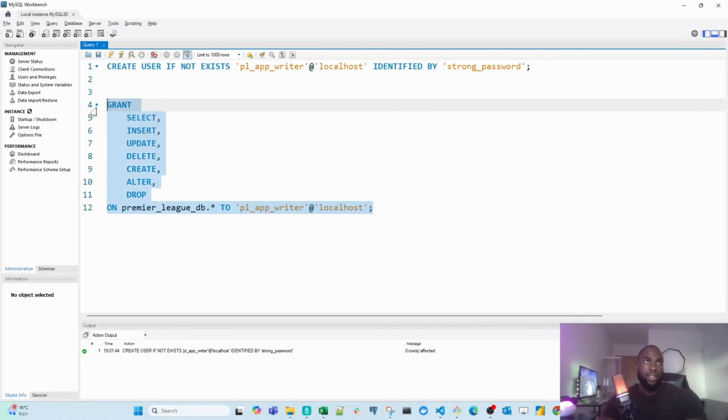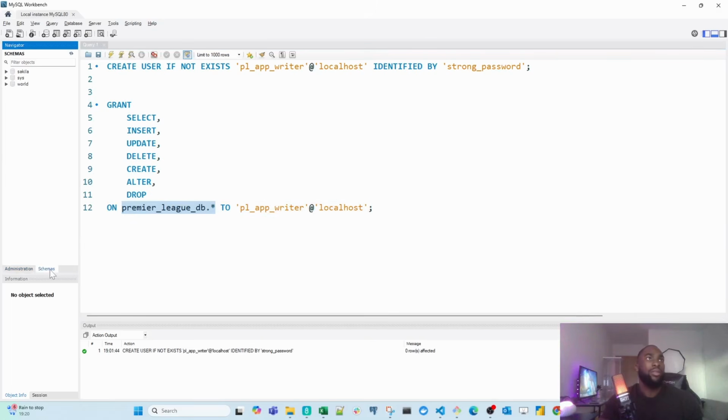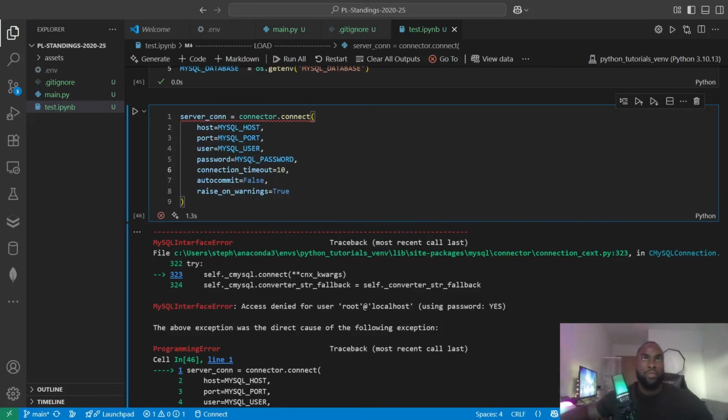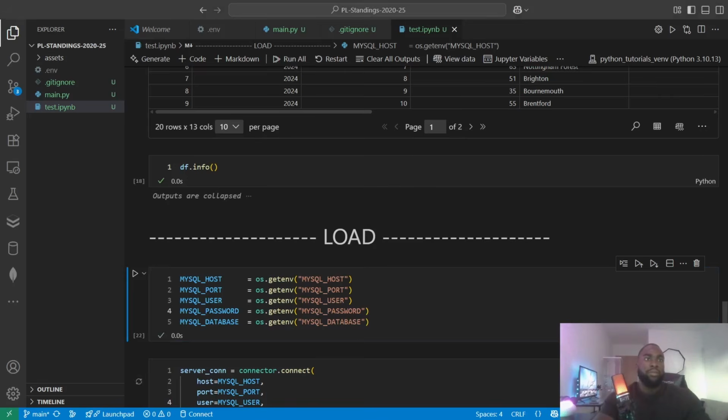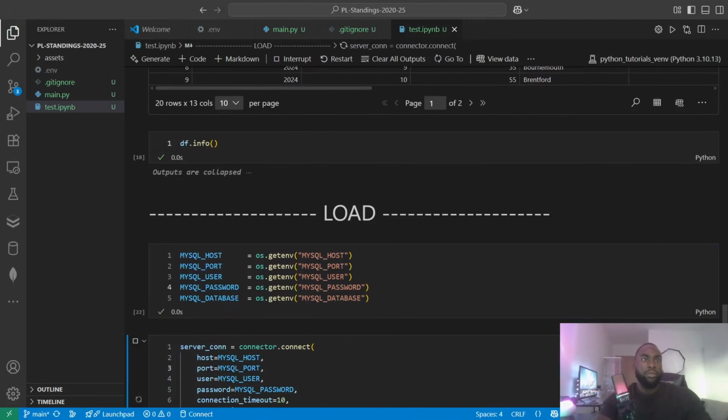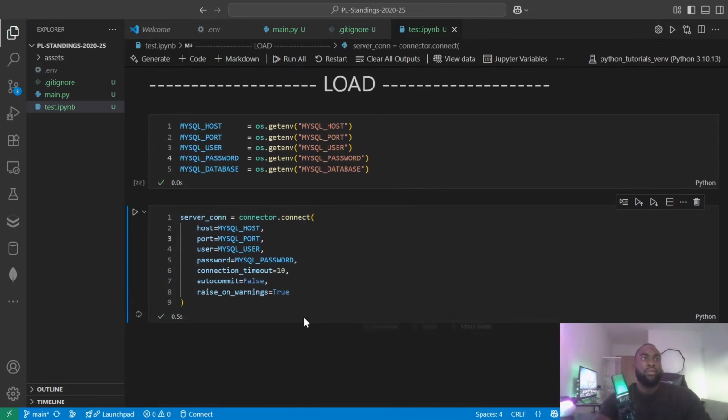Before we run this, we do need to create the database because at the moment we don't have a database and we don't have tables. If I go into schemas, you can see these are the only databases we have. We've just given it a new user, so I want to confirm if all of this works. Let me run this again, and then run new. Okay, I think that's all good.